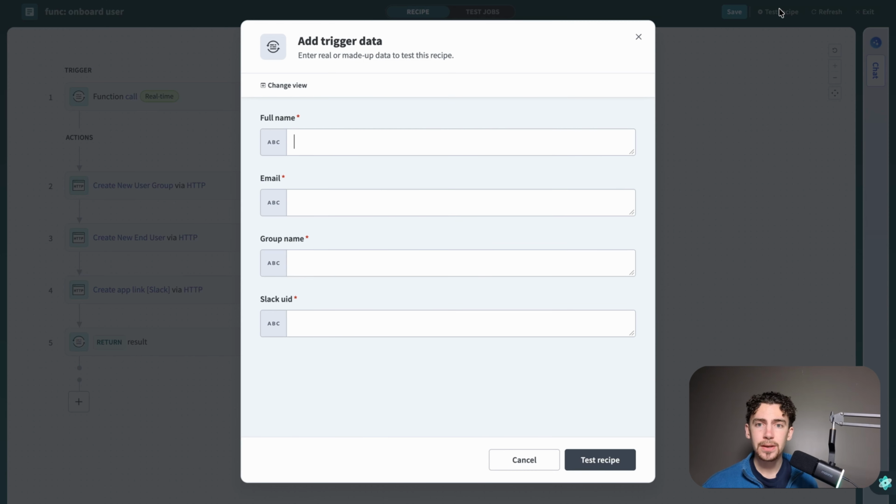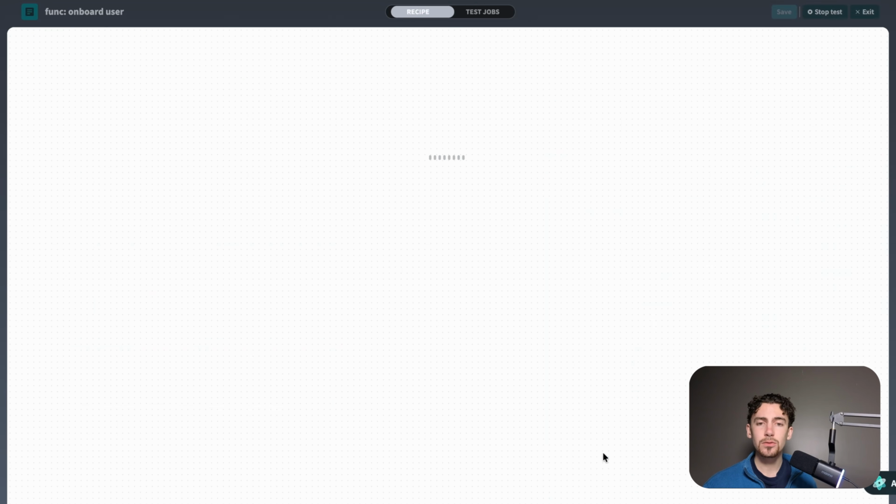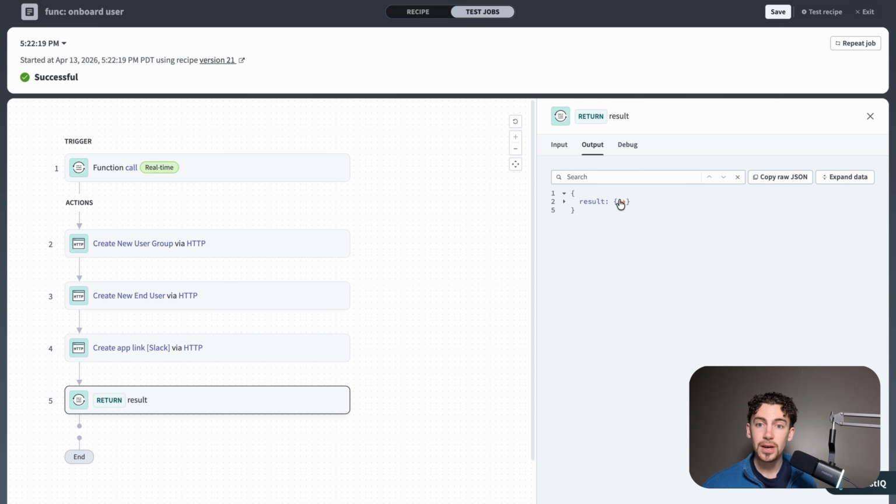Click Test Recipe, then fill in the input fields with synthetic values. I'll enter test user as the name, test@mail.com as the email address, product management as the group, and pull in my own personal Slack user ID. Hit the test button and we can see the return result. A new user has been created with a pre-configured app link already in place.